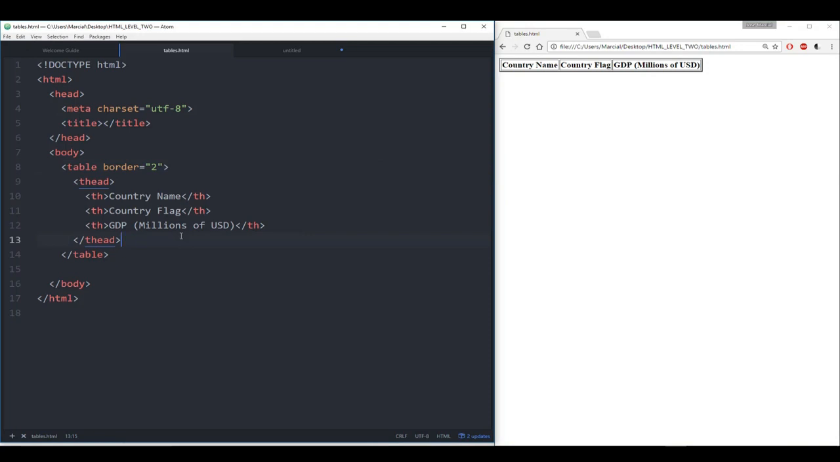So the information we have has to go under table rows, or TR tags. So here's a table row, and let's start by filling in the first table cells. So the first one we have is USA. That's the first table cell. Then the second one we have, TD, is going to be the actual image of the flag.